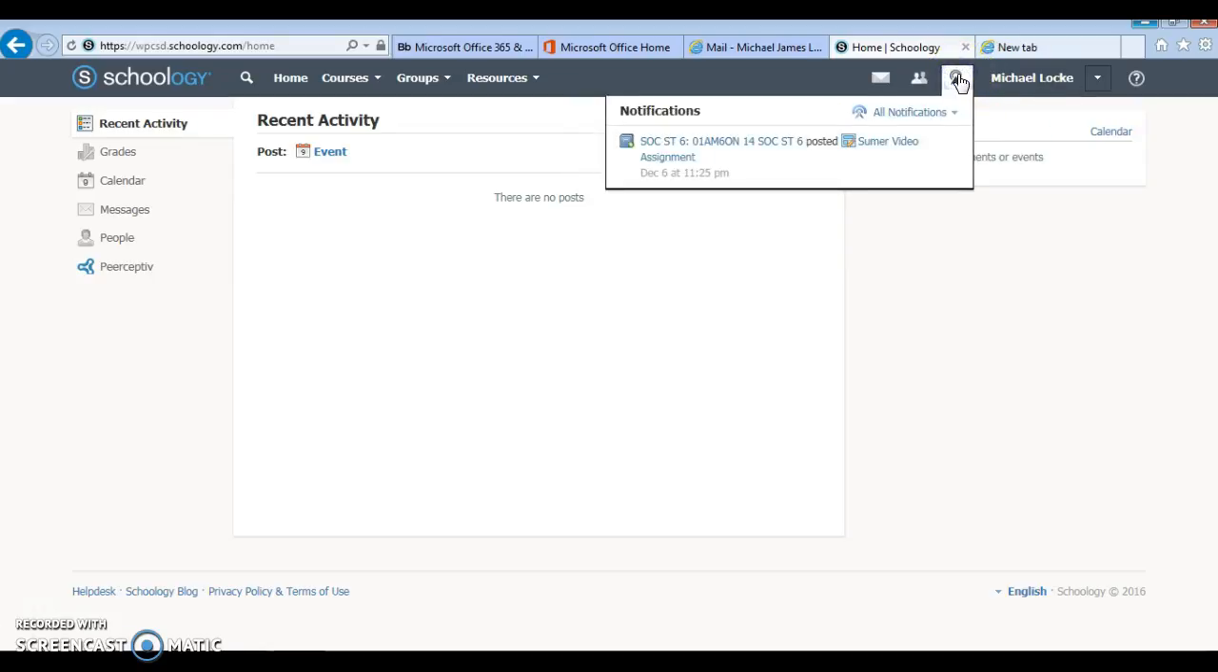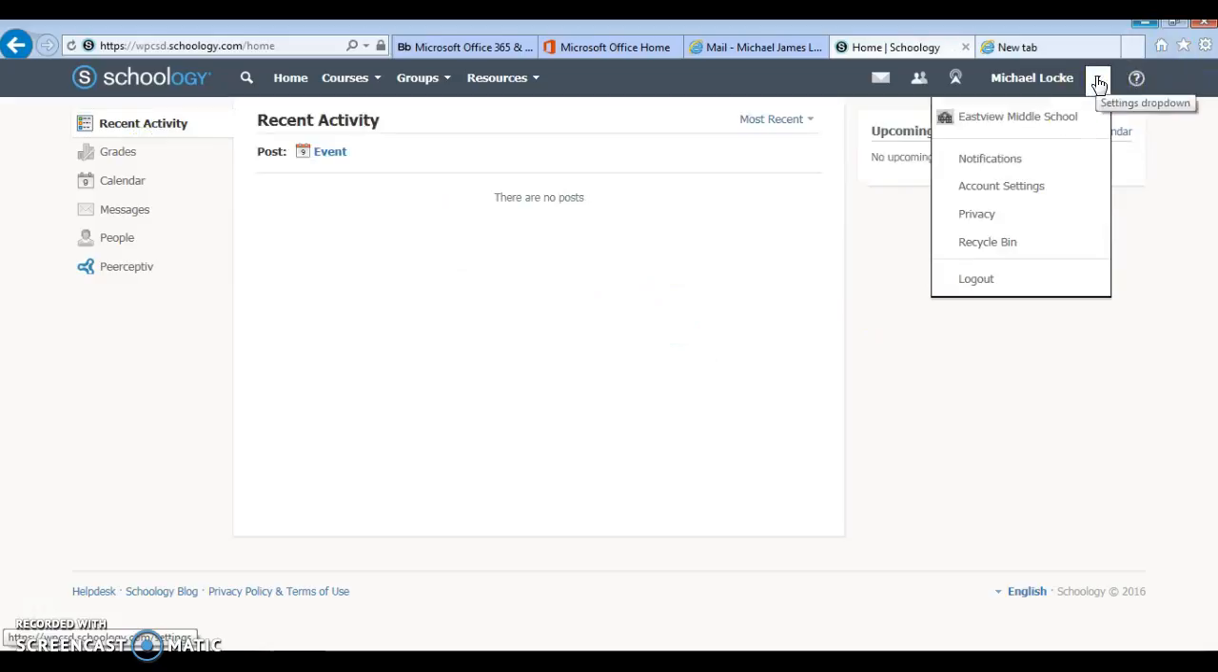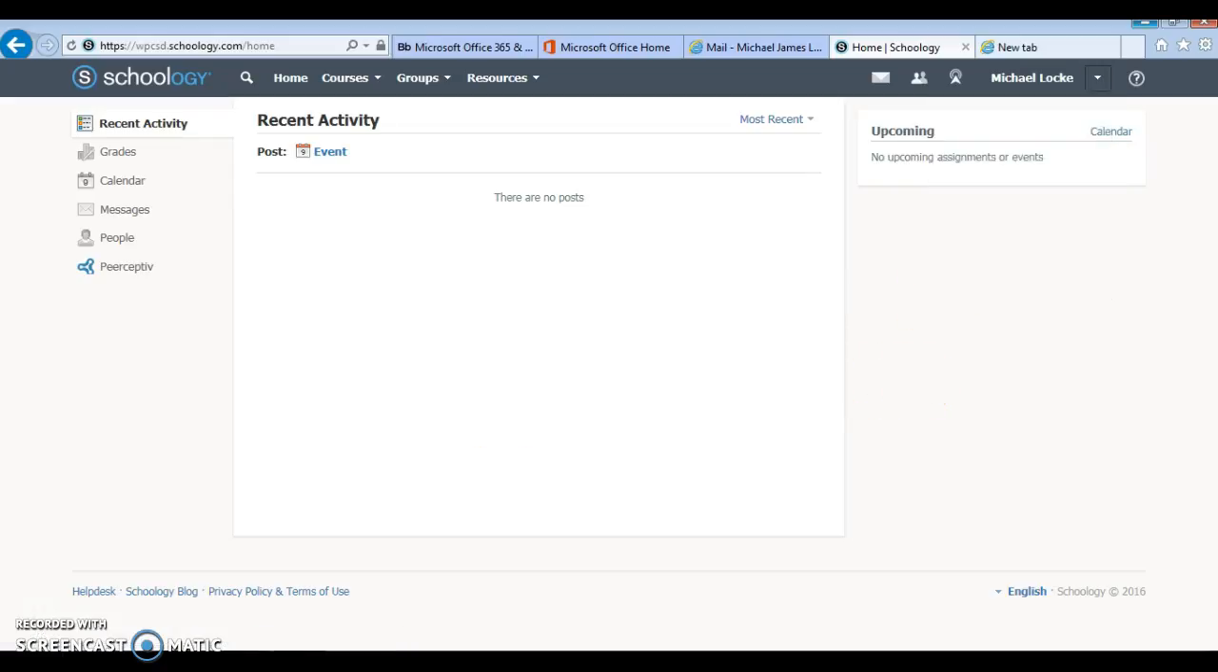And these are the notifications, just any activity that happens, any assignment that's been posted. Usually it's pretty much the same thing that you would see here if you click on recent activity. And last but not least, account settings. There is some information there which I'm not going to review right now, but this is where you would find your logout, and this is where you would log out once you're done doing your work. With that said, this is an overview of what your Schoology home screen looks like.